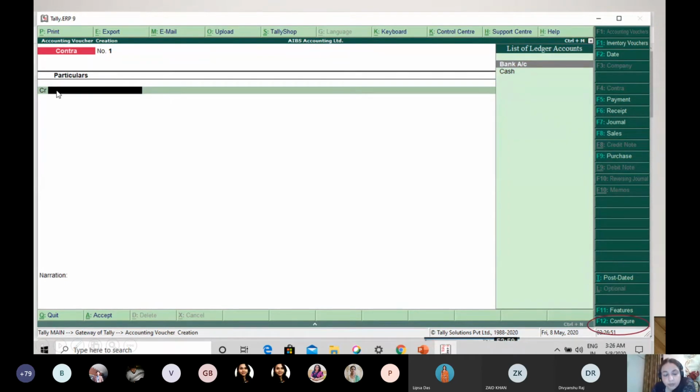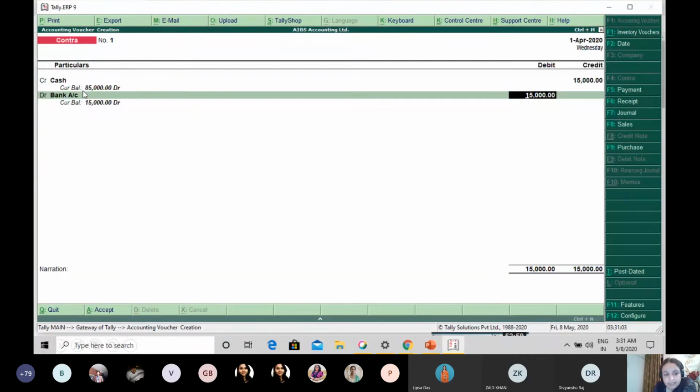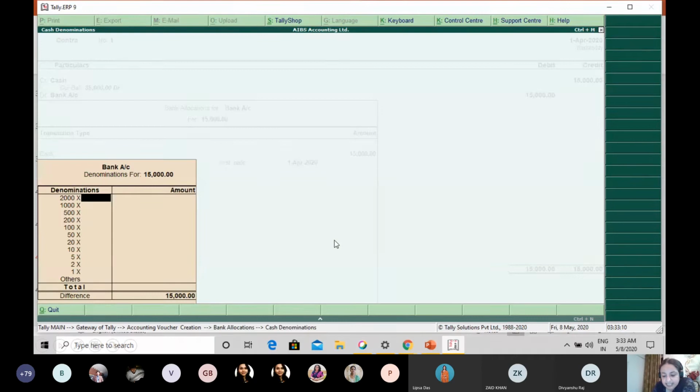Now it is asking what you want to put on the credit side. It is bank account debit to cash account. So on the credit side, we'll add cash here. We'll move to the next screen. On the debit side, we are going to add bank here. So credit cash 15,000, debit bank 15,000. Then we can write the narration.